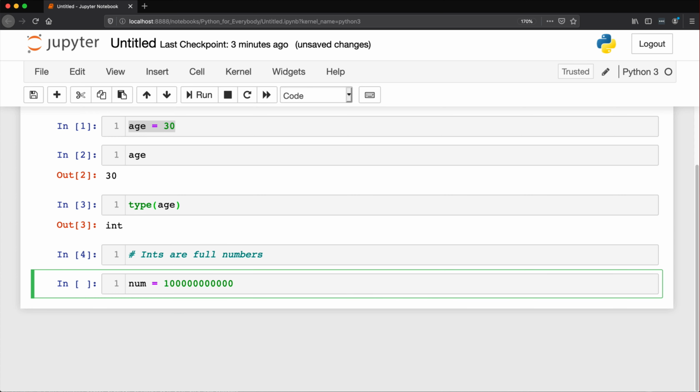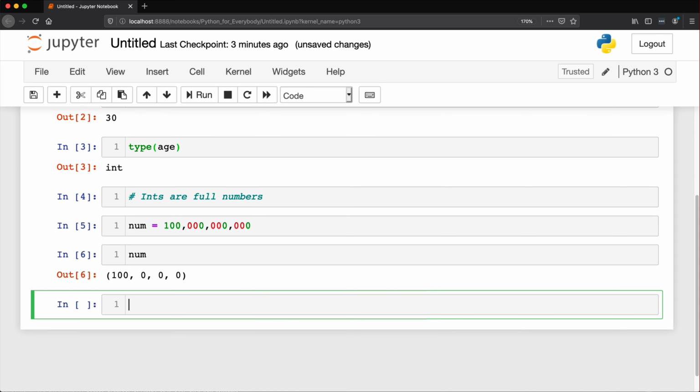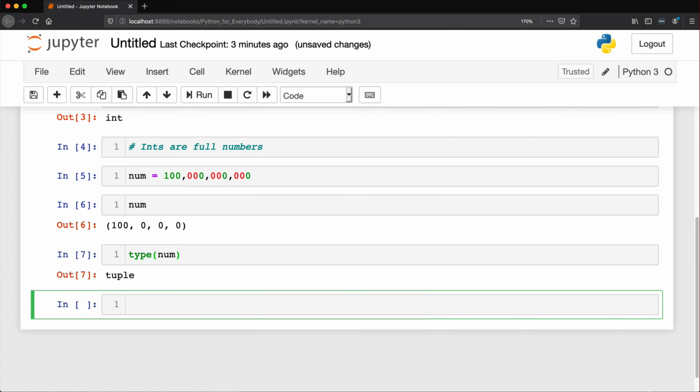In most programming languages, you cannot simply just add a comma. This doesn't work, and you can actually see the syntax highlighting breaks. It goes from green to red to green to red to green to red. That's not going to work. And let's try this. That's not a number. So what if we do type num? It's actually a tuple. Interesting. Well, we don't want that because we want an actual number.